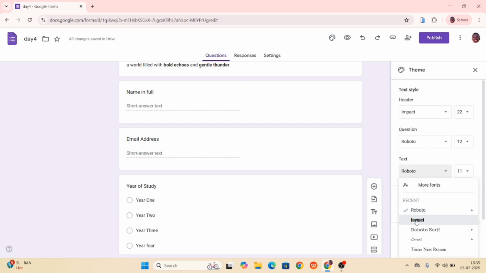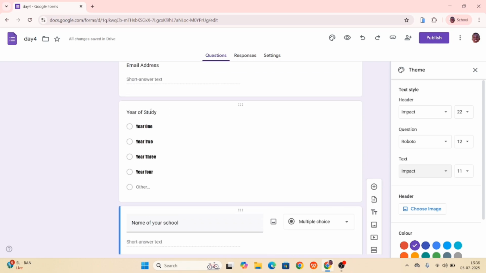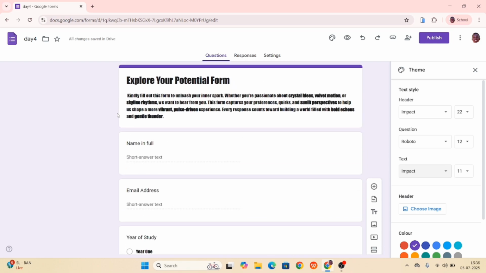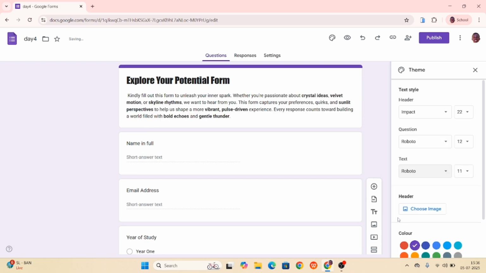So let's try to make it Impact so that we see the real action. Have you seen now everything has changed to this Impact. So this is the text. So let's first try to change it to Roboto. So that is enough about that.